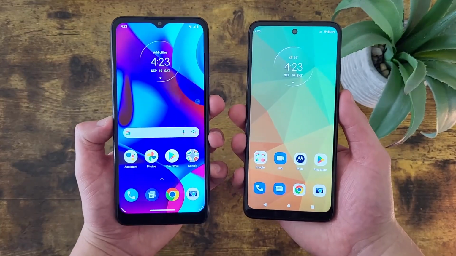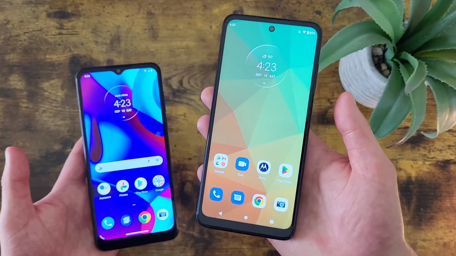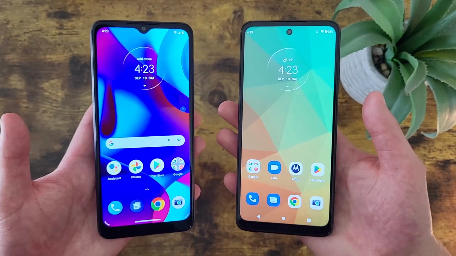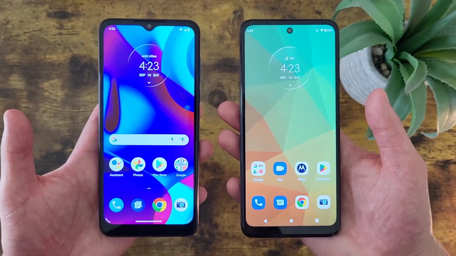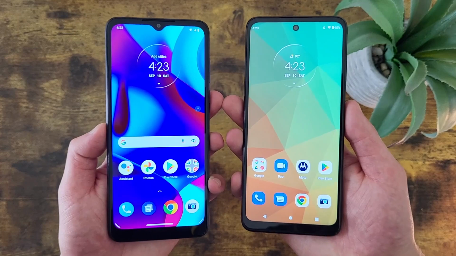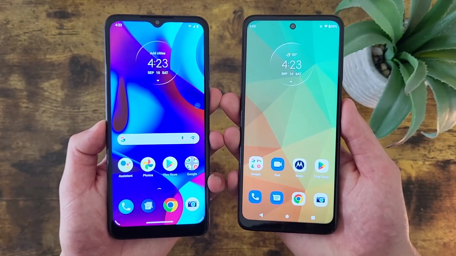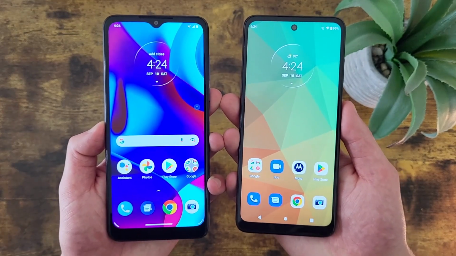But this concludes my comparison between the Motorola Moto G Pure and the Motorola Moto G 5G. Once again, if you want to learn more about either of these phones individually, I will be linking to several other videos about them in the description, as well as some information about pricing and availability, because this is always changing.